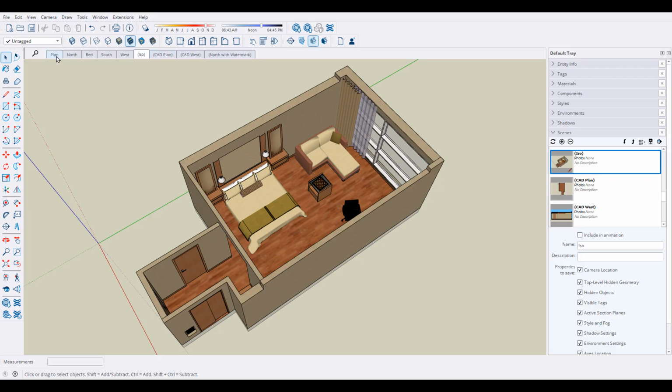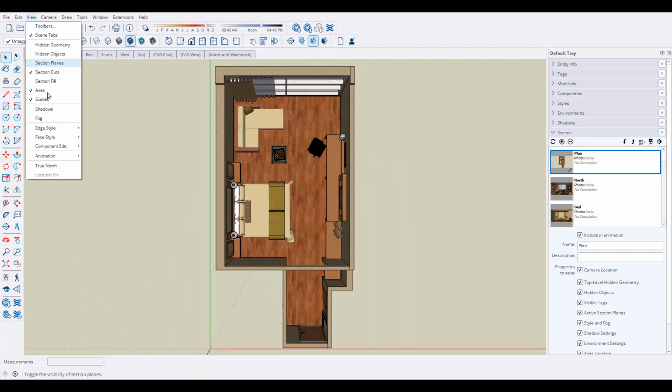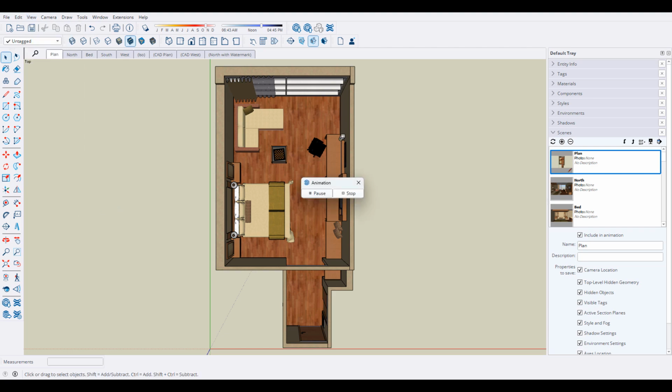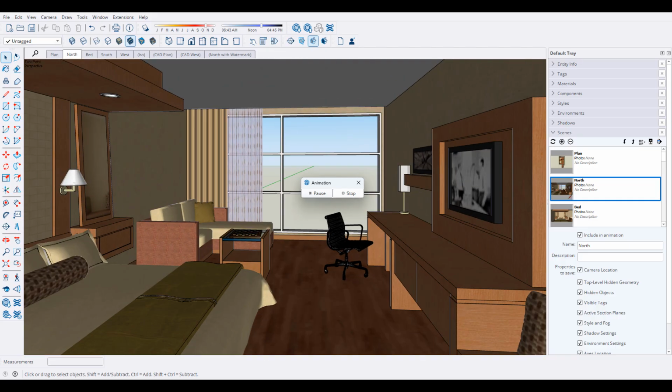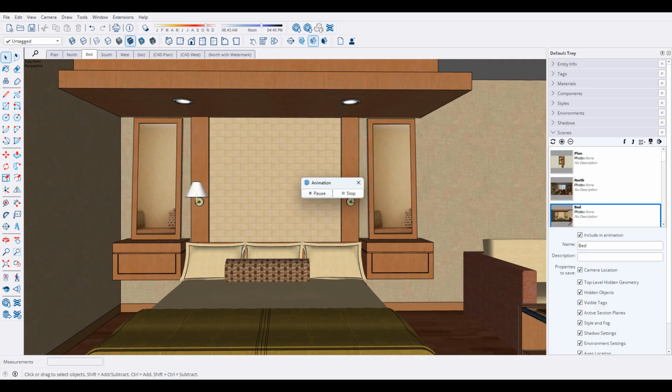So let's take a look at it. Let's put it on plan and let's go to View, Animation, and let's play it. Let's see what it's going to look like. It'll take a little bit to load. Okay, so we'll go to here. So far, so good.